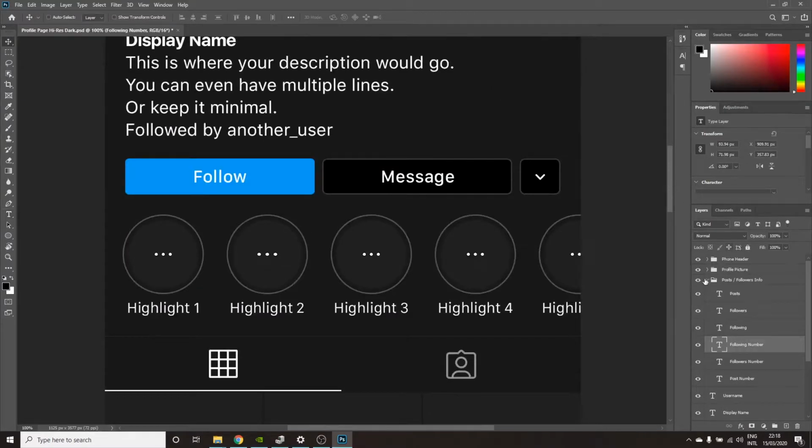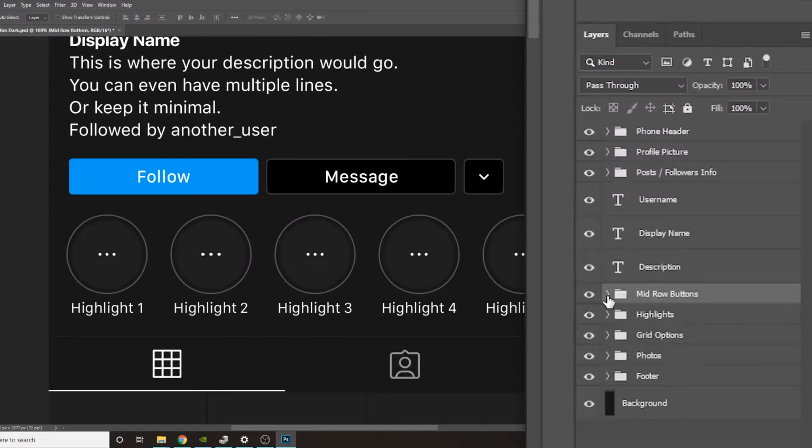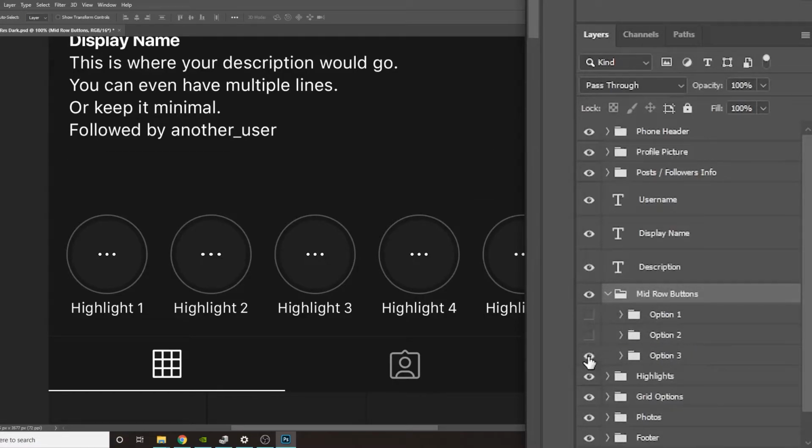Next up, we have the mid-row buttons. For this, you have 3 variations. To view this, simply go to the Layers panel and click the arrow next to the mid-row buttons layer to reveal the variations. Option 1 is shown as default. Click the eye to hide it and enable the eye on the Option 2 layer to reveal a second variation, and again with the Option 3 layer.